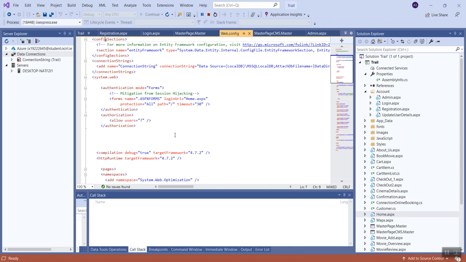Now we have something for session hijacking. Here we have enabled authentication mode forms and the timeout is 30 minutes. In 30 minutes, even if someone steals our cookie, it is going to be expired. Moving to the next part.